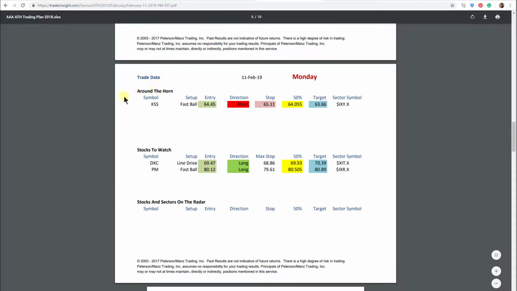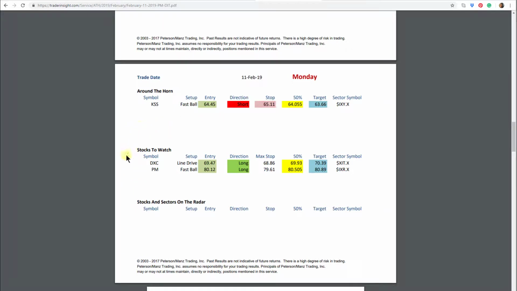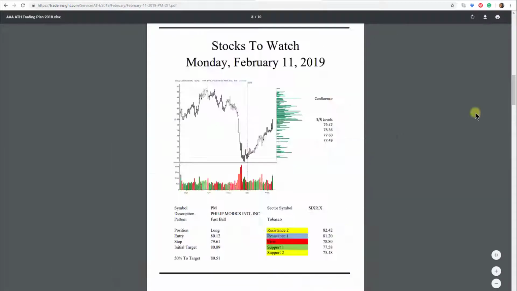For this particular day on Around the Horn, there's one stock. It's short. You can see on this summary page how that works. Second section here, stocks to watch, a second section I'll talk about in a moment. This is your summary page. Each one of these pages has its own sheet that's in detail.